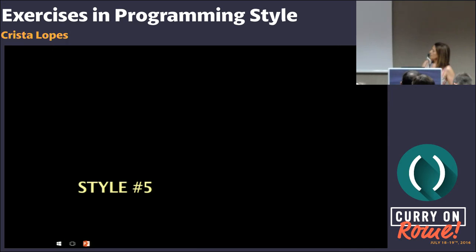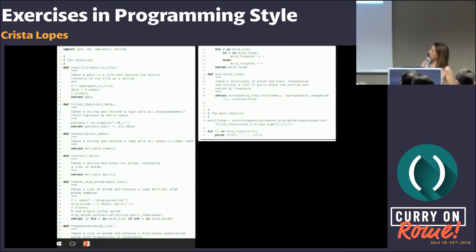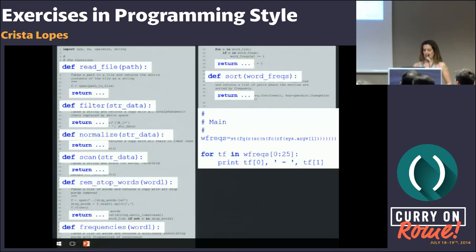Let me go to this one. This one is almost the same, with some important details. I must apologize because I had to shorten the names of the functions here, because I really wanted to put it all in one line and it didn't fit. But these are supposed to be the shortened versions of those names over there. So you all recognize this style.